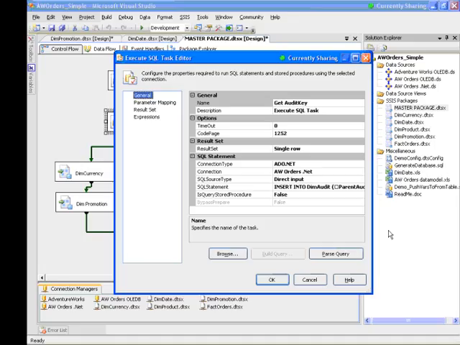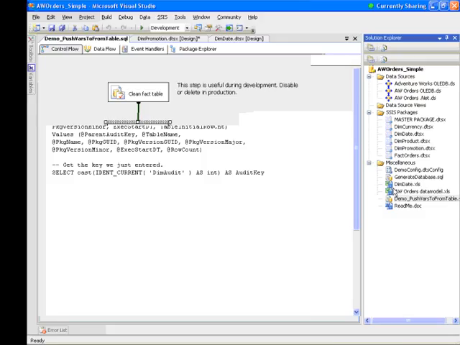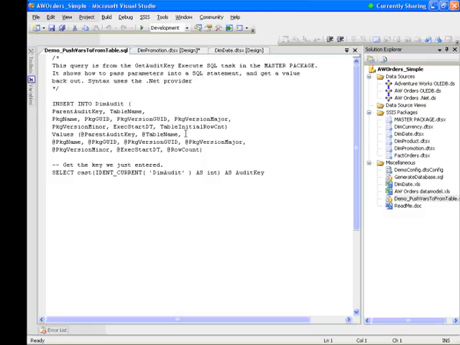Rather than making you look at this small tooltip, I have the SQL here over on the right-hand side, which I will show you. Okay, so this is the SQL that is within that execute SQL task that I was just showing you. All it is is an insert statement into this table. It's just insert column names and values, and the trick is that these are parameterized. These are parameters. Some of them are system parameters, and some of them are user variables that I've created. And then after we've inserted the row, we get the key that we just inserted.